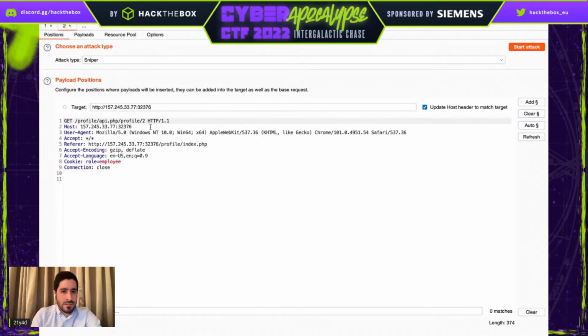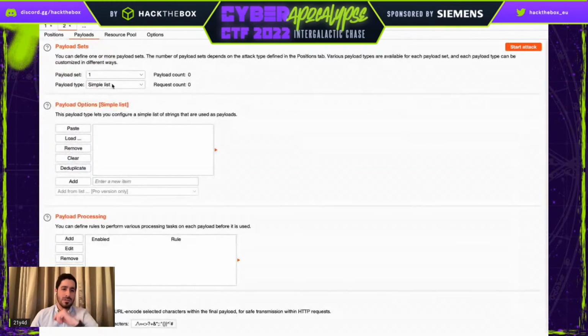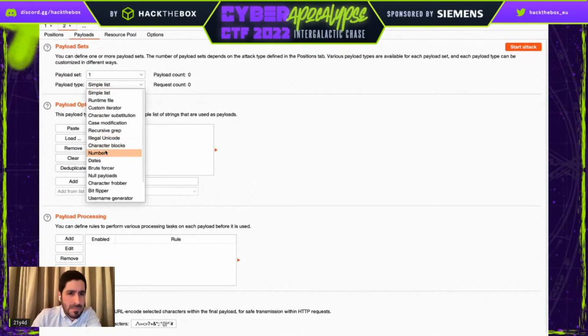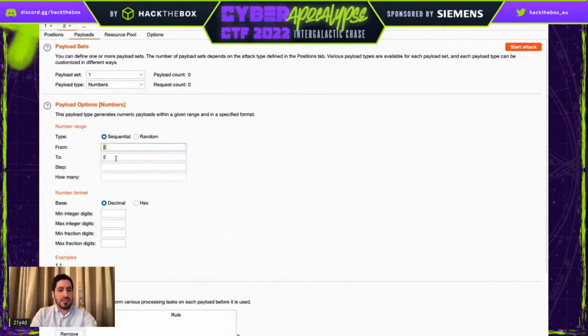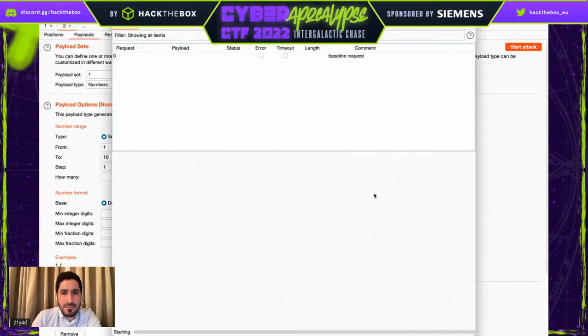Let's clear this default thing and just add it on the UID part. For the payload, let's try numbers, sequential, let's say from 1 to 10. Step is 1, so 1, 2, 3, 4, and so on. And now we can start our attack.